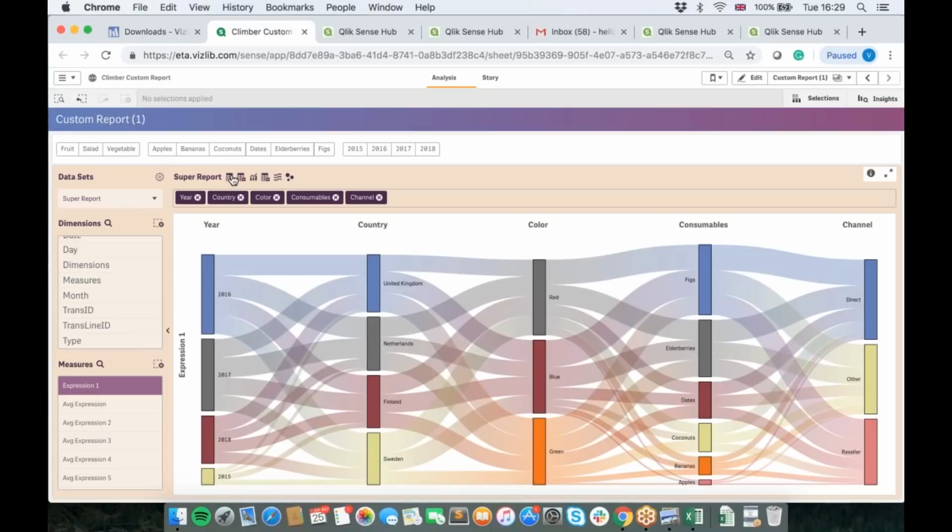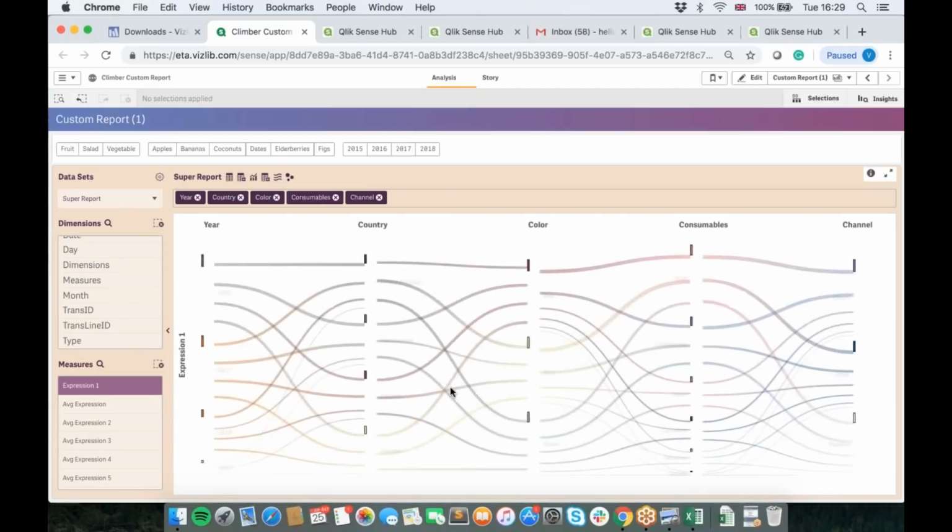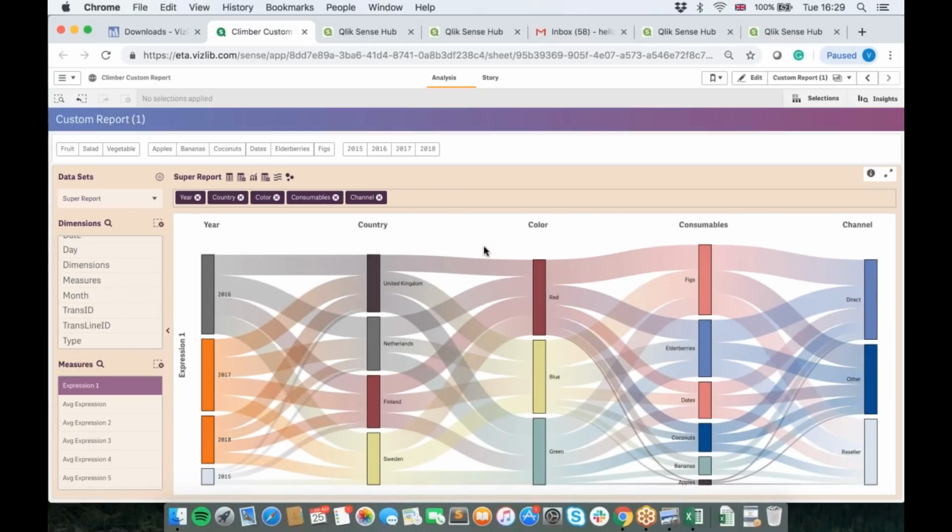So you see here, I'm looking at the Sankey chart. I can quickly go back to my table view. Hey, that's the same data, right? Effectively on the fly, I'm not changing anything. So, a very nice way for people to explore their data in a true self-service manner.